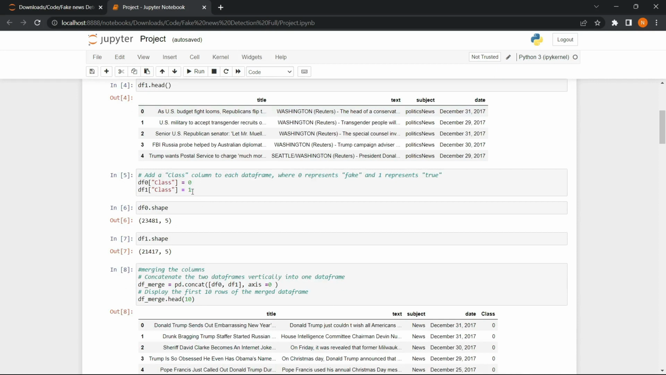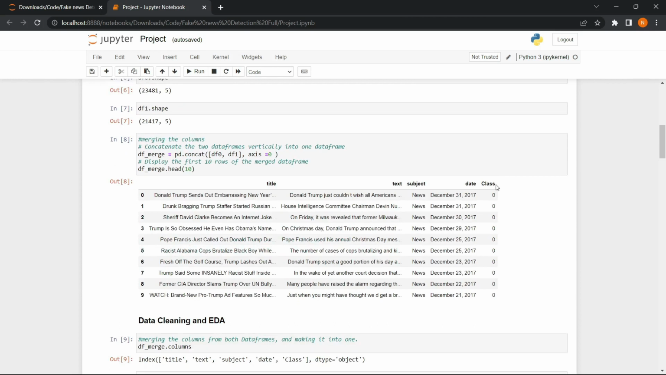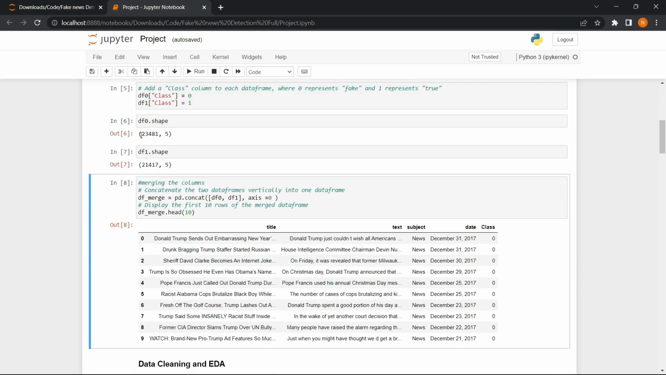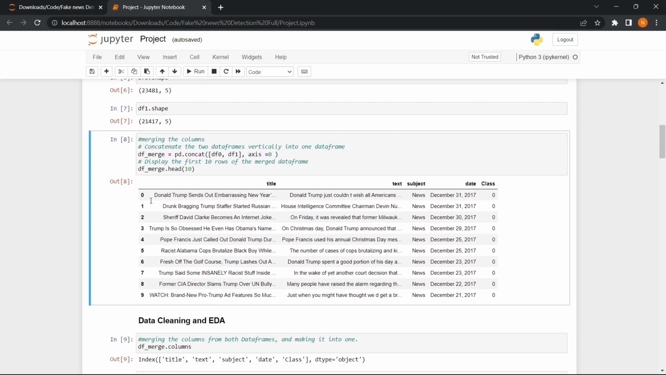Now we will add a class column, which for fake will be 0, and for true will be 1. So as we can see, the shape for the fake news is 23,481, and for the real news it's 21,417 true news. Now we will merge both the data frames into df_merge. So here we have merged our data set. Now we have an extra column which is called class, as we can see here.